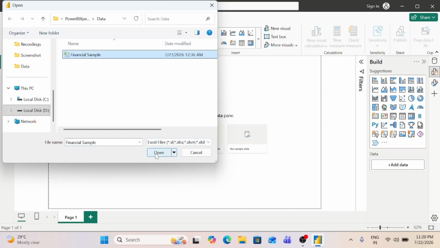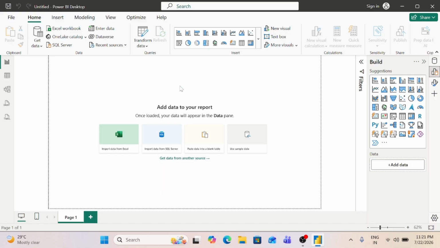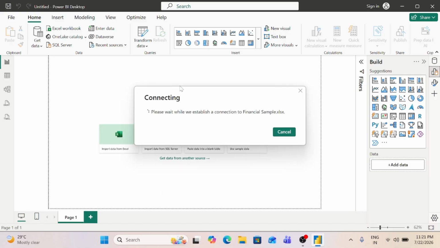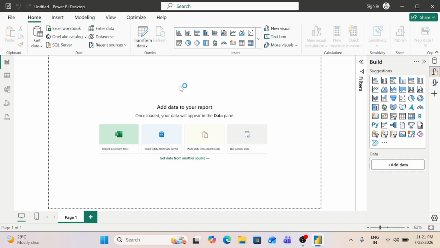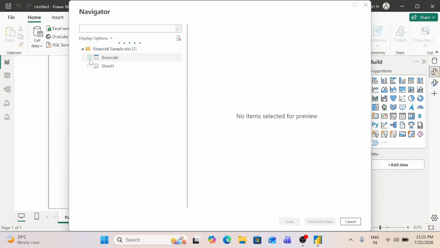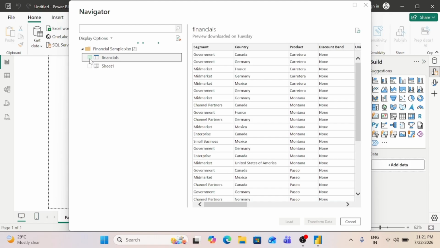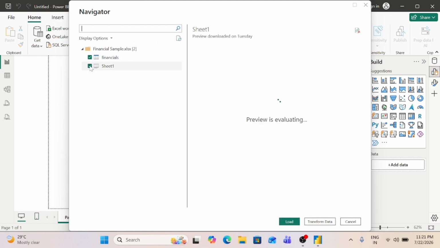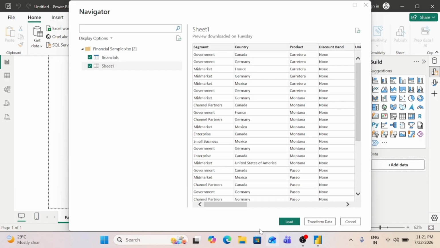Select Excel workbook and hit connect and locate your Excel dataset. Once you select the file and click on open, the Navigator menu will pop up on your screen. This window lets you preview or select sheets you want to import. Go ahead and select your main tables. At the bottom, you will see two main choices. One is Load, another is Transform Data.